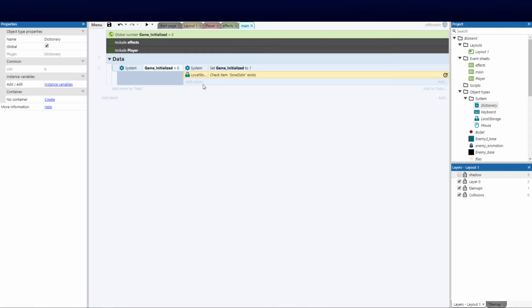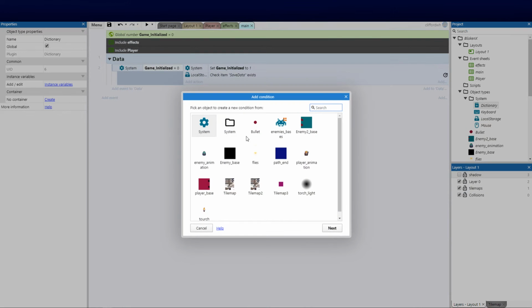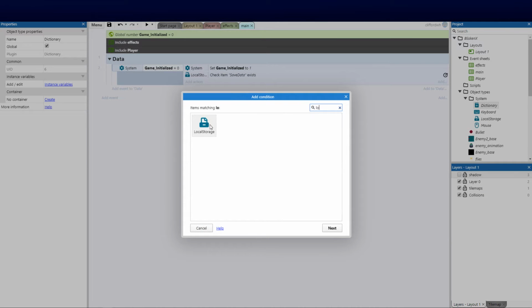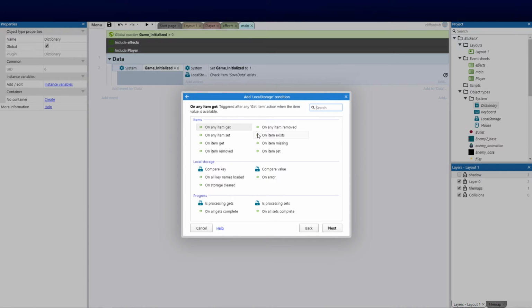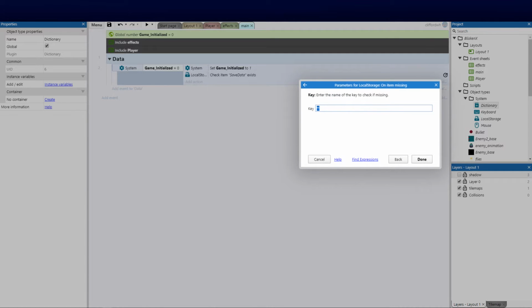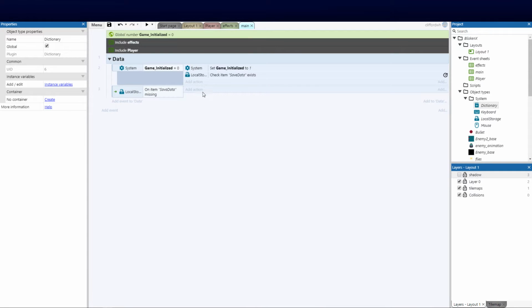Okay, done. So it reads as follows. Game initializes because it's set to 0. If it is set to 0, which it is, set it to 1, and then go and see if the data exists. Now, knowing that the data does not exist, we're going to say local storage, add a new event. I'm going to go local storage, on item missing, and we're going to call that item save data, because that's the item that is missing, it's not set yet. Go ahead and do a function.